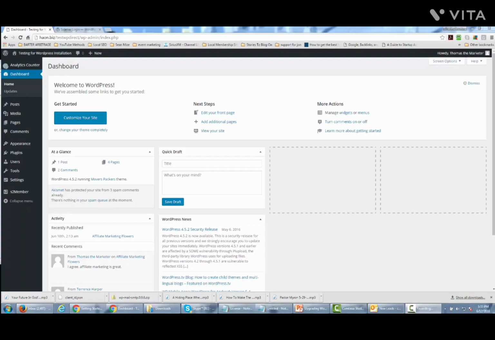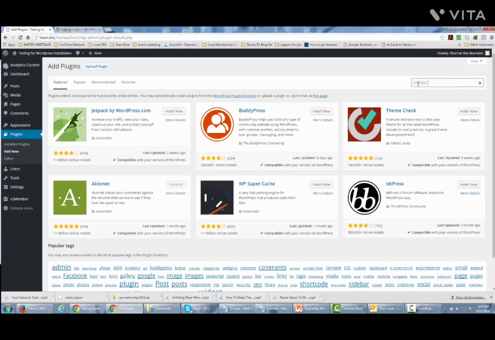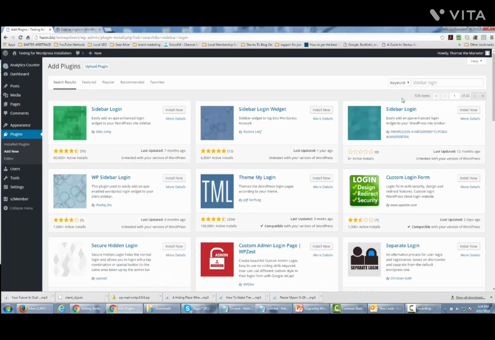Now, one thing that we need to do for our membership is to give our users a place to log in regardless of where they are on our site. The way that we are going to do that is to install a sidebar login plugin. We're going to go to the Add New Plugins. When we get there, we're going to type in sidebar login. We're going to hit enter, and it's going to search.